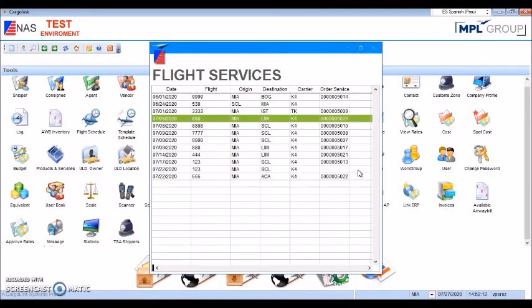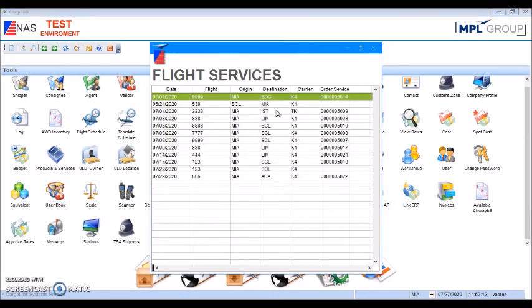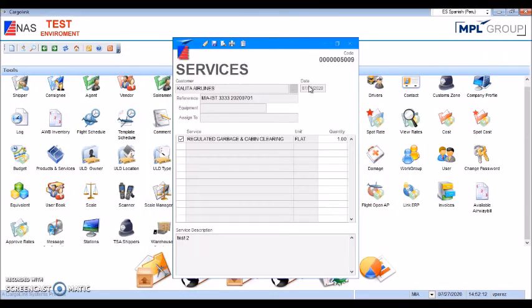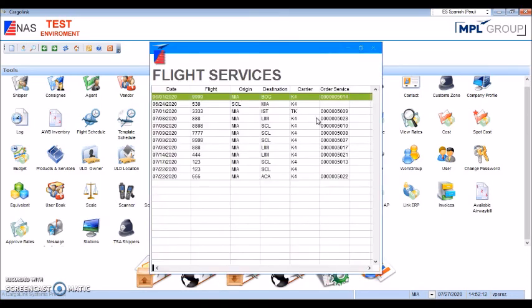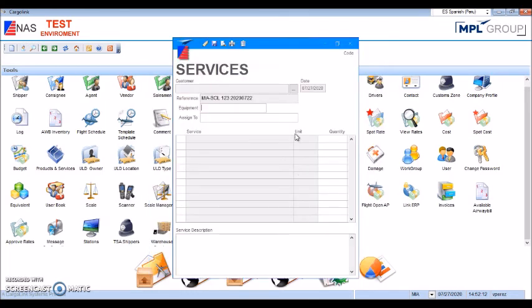If Order Service field has a code, it means that the flight has already a service registration from the flight as we did before. If it doesn't, we can create one for the flight from here. If we open a line with a code, for example this one, we can see its information and we are able to edit, delete, or print as needed. If we open a line without a code, for example this one, we must set the information from 0.